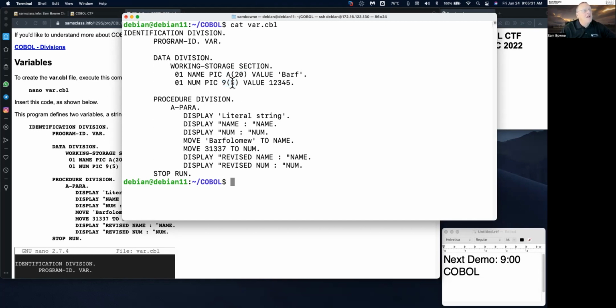So you can define it, you can put a value in them later, or you can start them with an initial value. So this starts with a string and a number in there. And then down in the procedure division, you can define paragraphs, which we'll do more of later, which are a little bit like subroutines. And now you can display a literal string. You can display the name. This is how you do it.